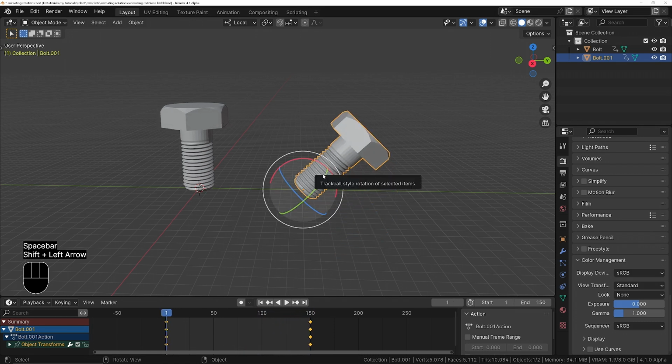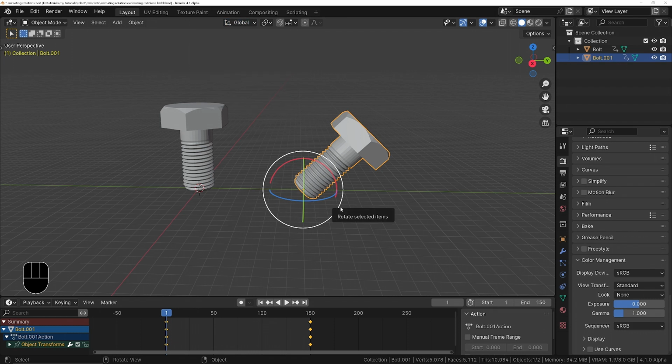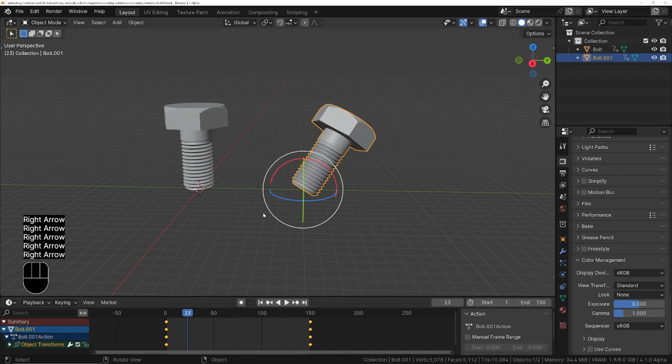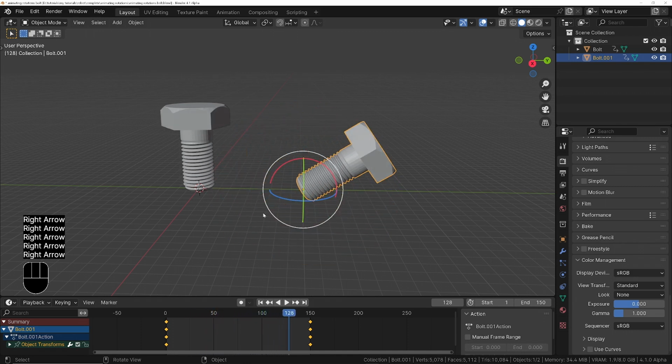And the reason for this is that keyframes aren't created based on the local transform orientation. They're actually recorded based on the parent space. So because this bolt doesn't have a parent, that's going to be the world. So if we just change this to world, we can see what's happening. It's rotating in this way around the Z-axis here. So play that back, and you can see it's rotating around the Z-axis of the world.